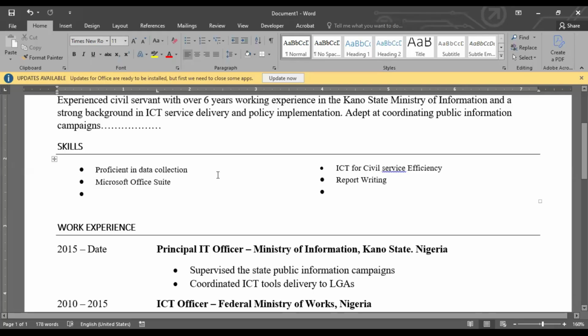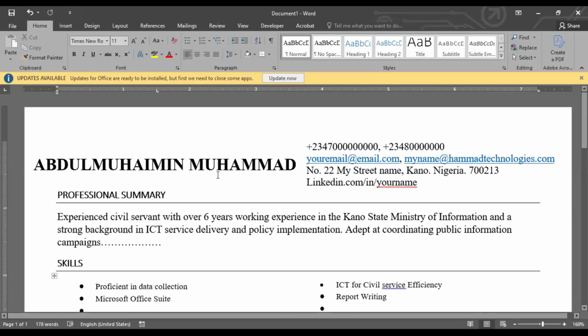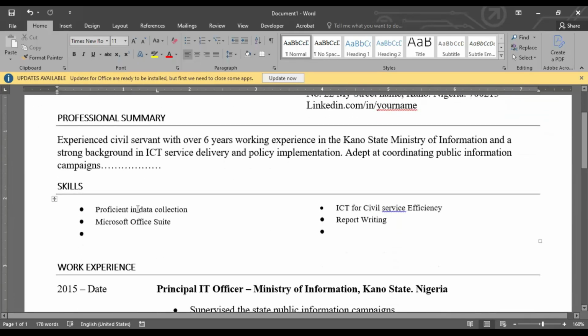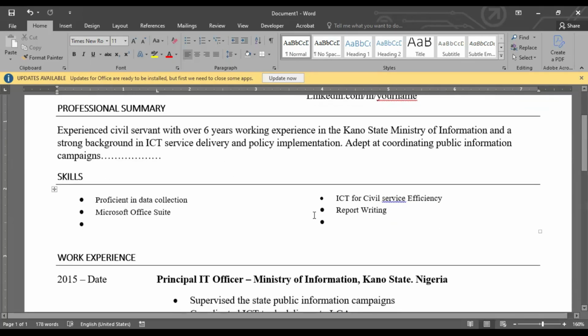You understand? First and foremost, I want to show the person that is promoting me from my current position to the next senior position, or the person that is going to employ me, that I have the skills he's looking for. Maybe from the job description or the promotion description, they said you must be a proficient data collector, you must have expertise in Microsoft Office, maybe Excel, Word, PowerPoint, and what have you. And they said you must be very proficient in report writing. So that's why I have to show him that I have those skills.